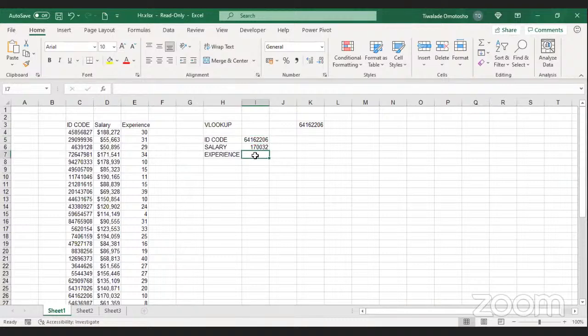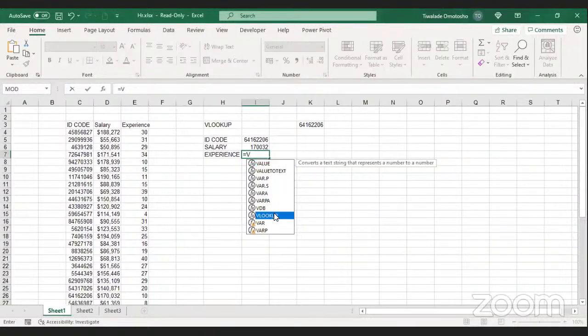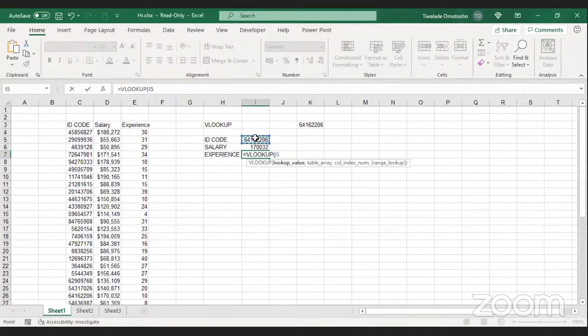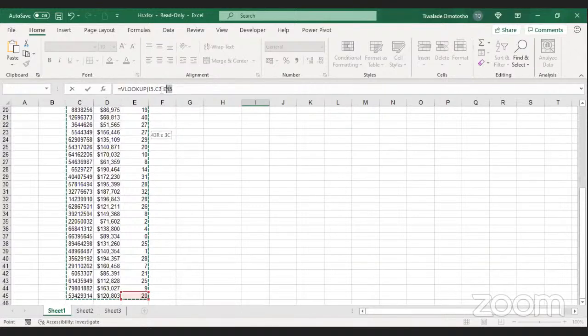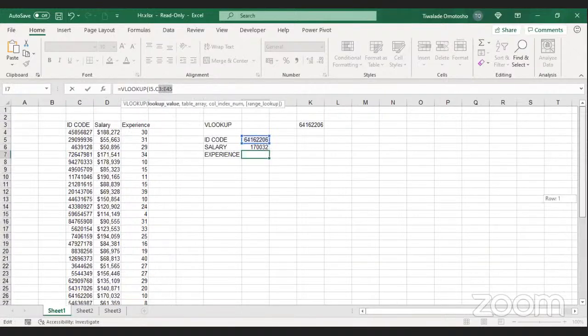Now let's use the same thing for experience. As usual, I start with equals to VLOOKUP. So what am I looking for? I'm looking for the ID code. What is the table array? This to this. I use my F4 once again to lock it. I don't want it to be moving. I'll tell you the reason why I'm doing that.